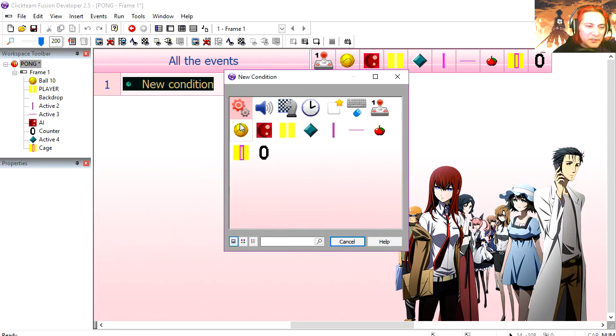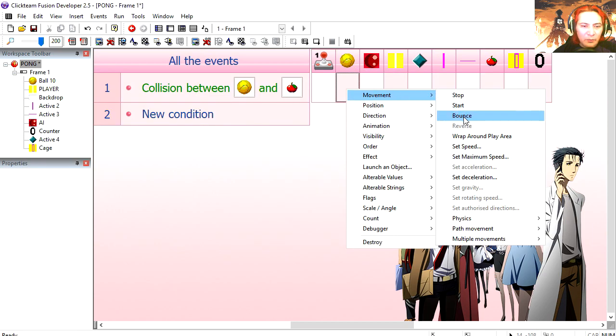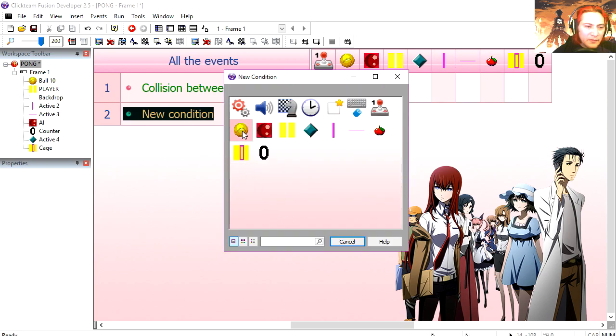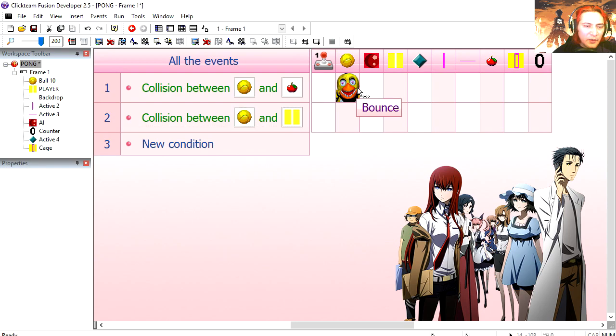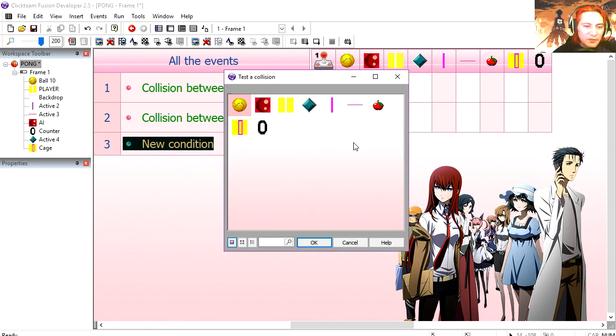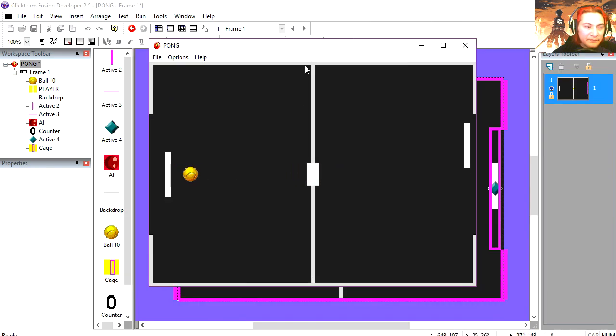Let's begin with the first collision. Collision between the ball and group of good would make the ball bounce. Line 2, collision between the ball and the player. The ball is going to bounce as well. Collision between the ball and our AI object, which is the computer player. In that case, the ball is going to bounce as well. Try it out.